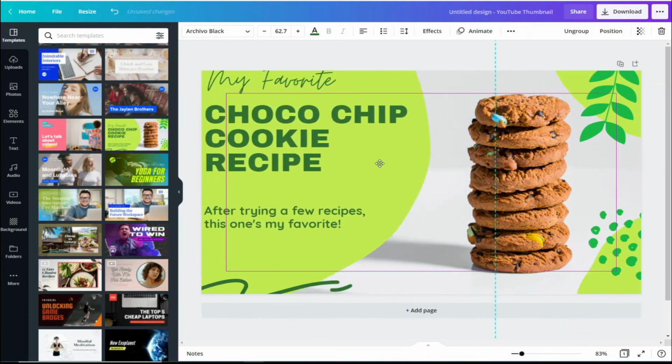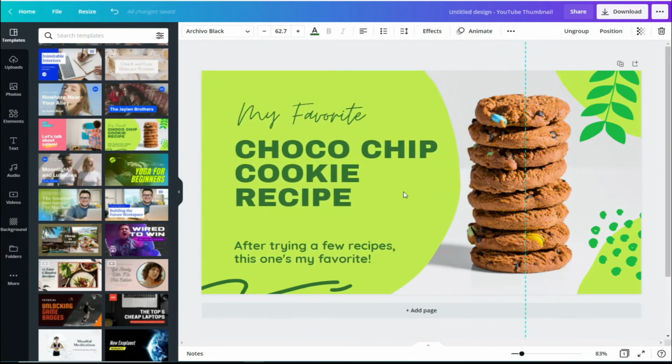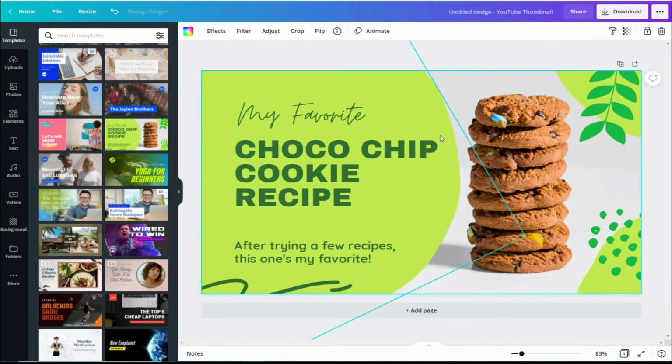So now when I move this anywhere, it is grouped together and it won't lose its position. To ungroup it, simply select any of those elements and click on ungroup and you are done.